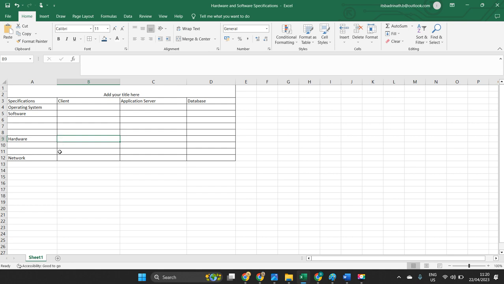For hardware, the computer system related information should be given, like Core i5, i7 systems, dual core. You will be mentioning hard disk details and storage related details in this section. Whatever you mention for the client, most often we mention the same for the application server and database. Then for network, you will speak about what kind of internet technology should be active to make sure that the application runs properly. Okay, these are the sections.